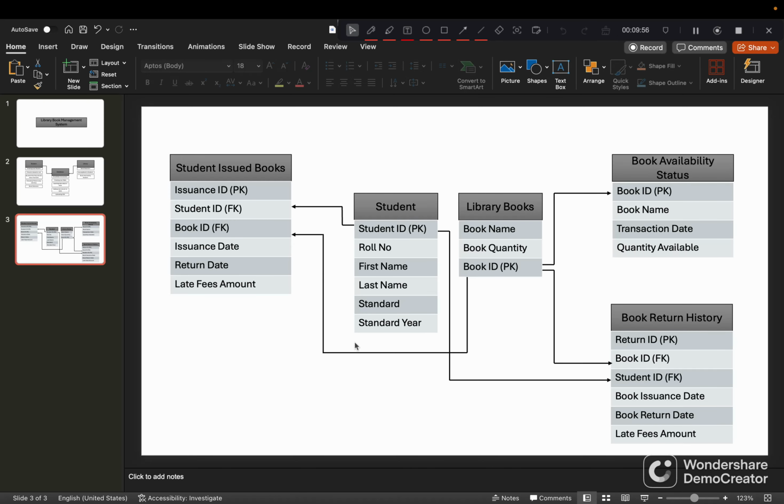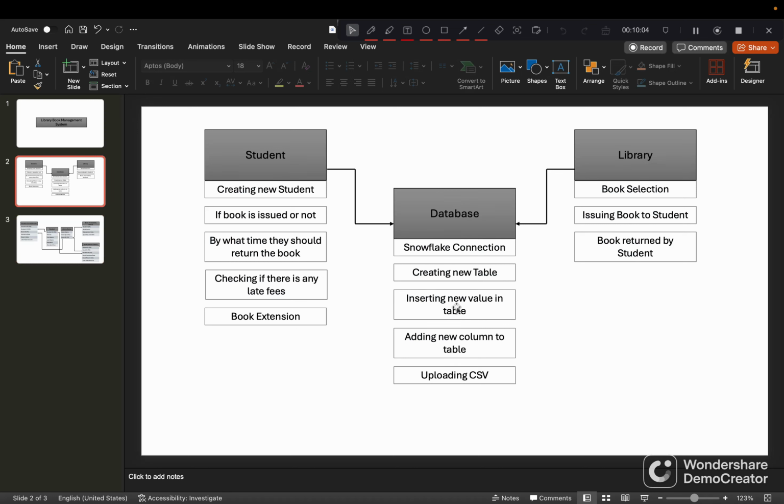If I feel like I am missing one column in any of these tables, or any table that I'm going to create in future, I can add a new column with the help of this method. And then there is an upload CSV method. So if I have to upload any CSV file to any of my tables, I can do that.